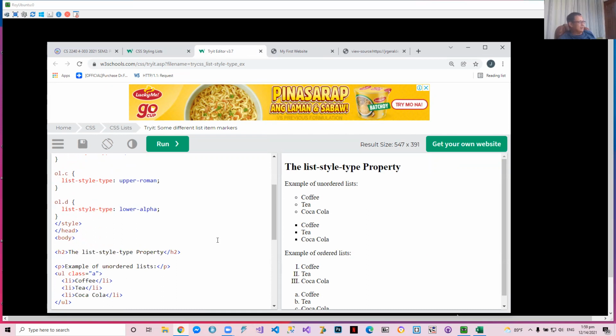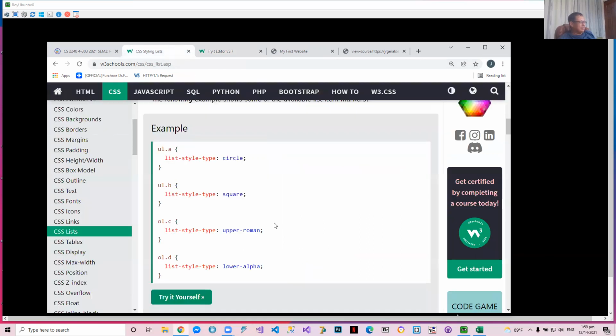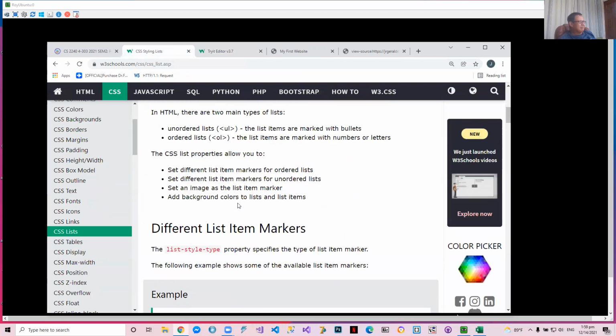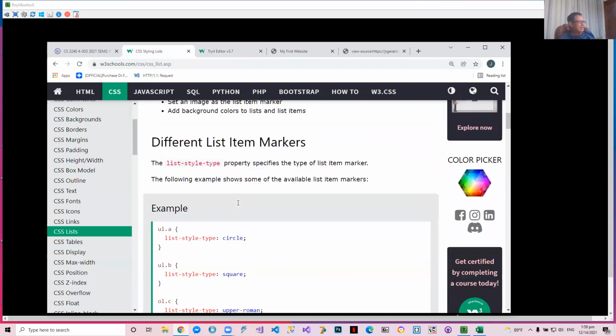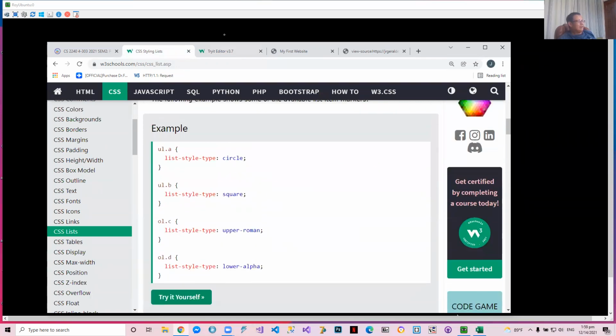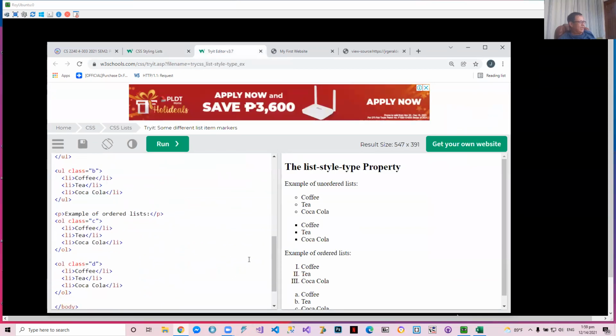This is upper for OL, no? So square. Do we have others? For ordered lists, you will have Roman numeral, lower alpha.